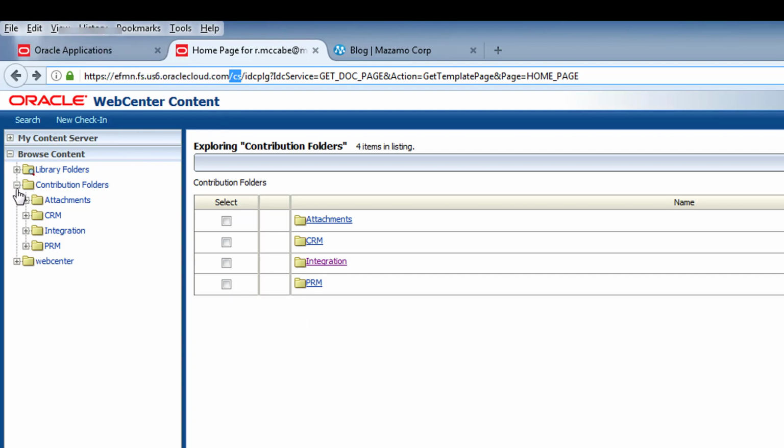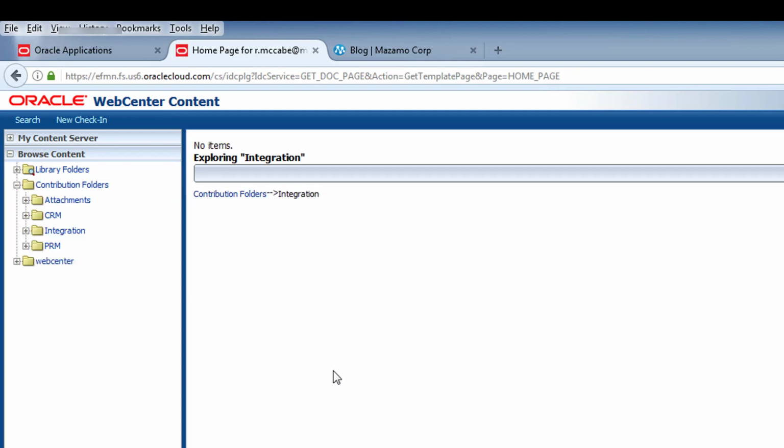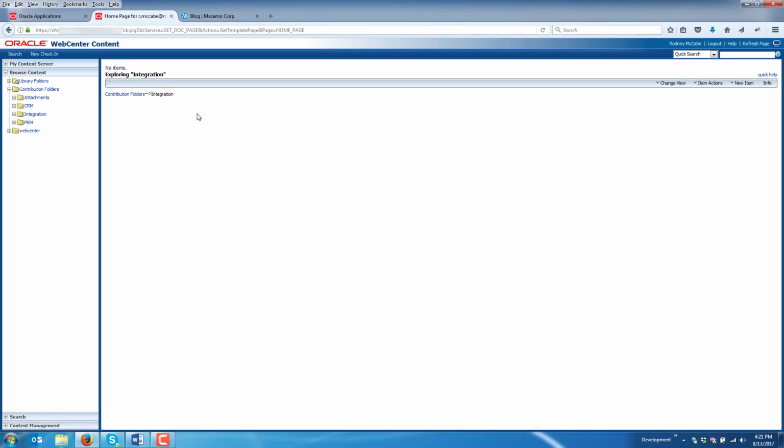Now, within WebCenter, you can go ahead and browse your content and look in your contribution folders. This is where I'm going to place my content. I've just created a folder here called Integration. Some people use PIM. All you need to do is create a folder if you want, and then we will use this location later when we set up our scheduling job, and this is where our content will be put after it's exported. And as you can see, we have nothing in here now.